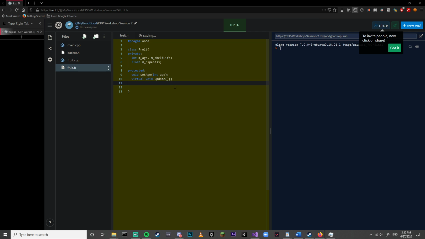The reason you want to tag this function as virtual is because when you define a fruit object and then you store, say, an apple object inside of that fruit variable, you want, when you call update, the apple's update function to be called, not the fruit's update function. Does that make sense?